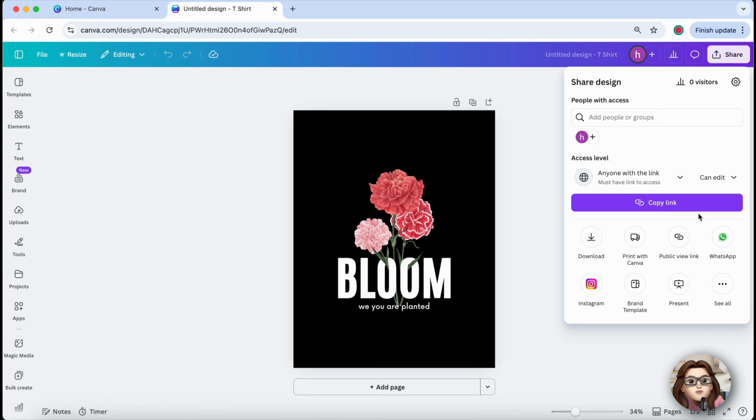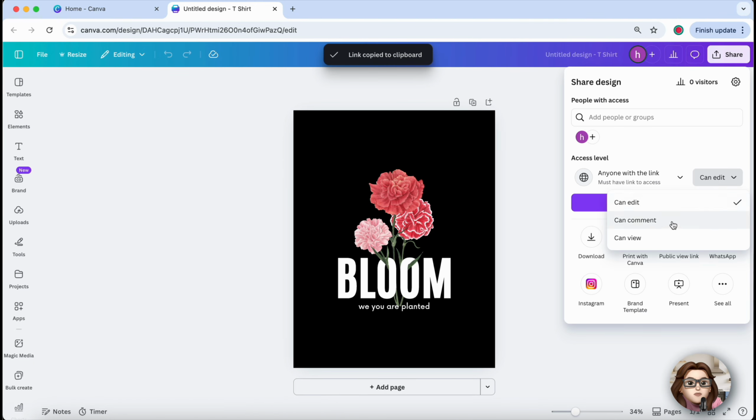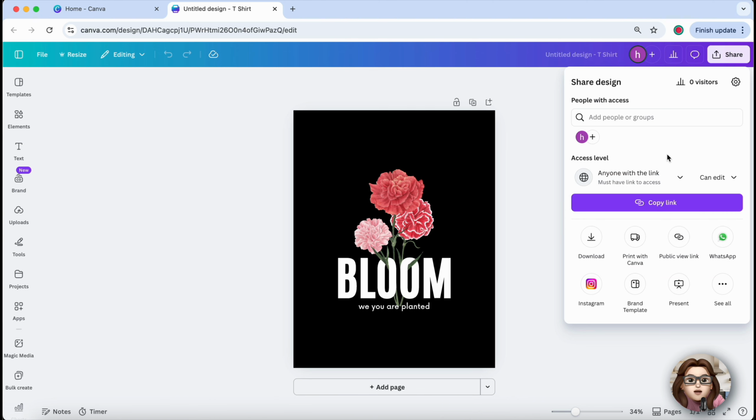If you ever need to stop sharing, go back to the share panel and adjust or remove access at any time. And that's it. You now know how to share a Canva design and copy a controlled access link in just a few clicks.